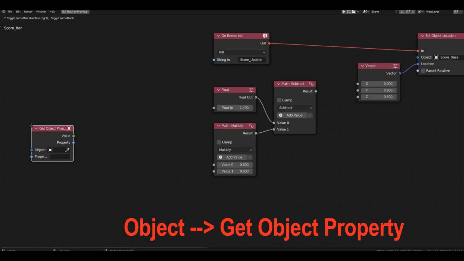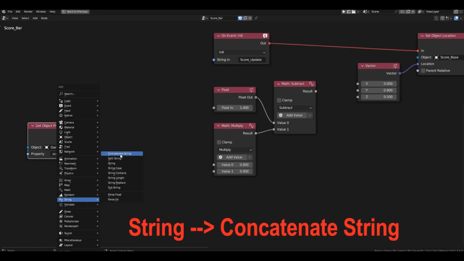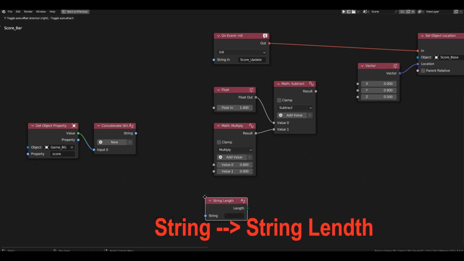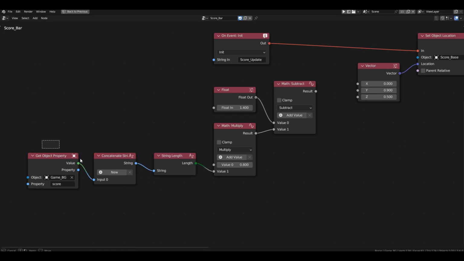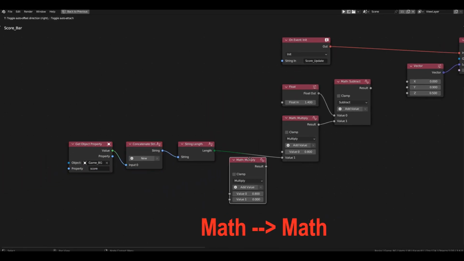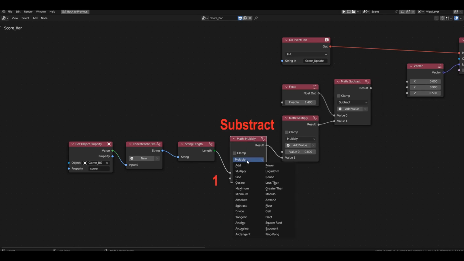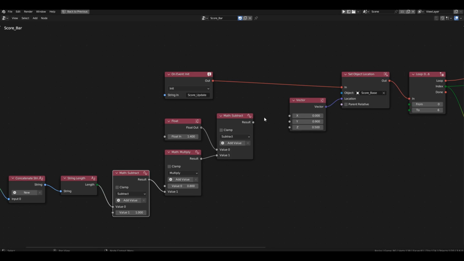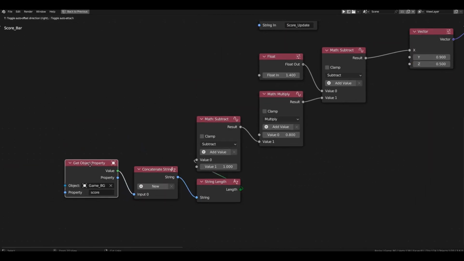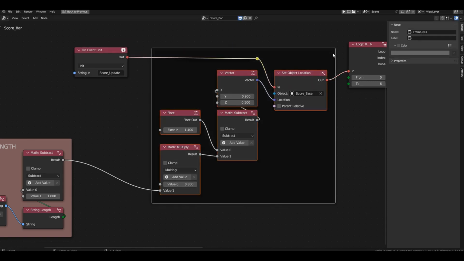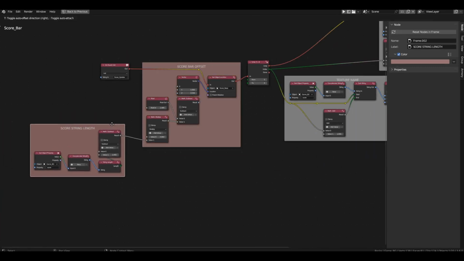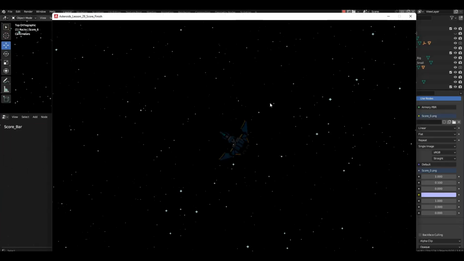Take the score variable, convert it to a string using the concatenate block, and connect the result to string length. This block will return the number of characters in the string. And to avoid subtracting anything if we have only one column, let's subtract 1 from the result. So, if we have only one column, the score is positioned at 1.4 on the x-axis. If the score is greater than 100, that means we have 3 columns, so we will shift our score 2 digits to the left. Perfect.